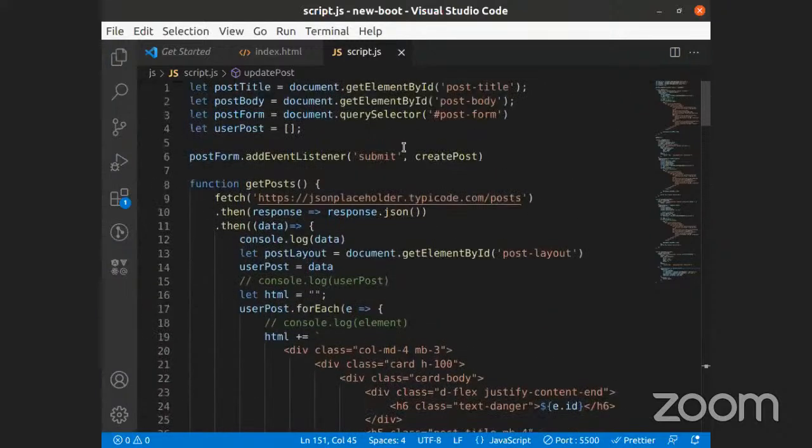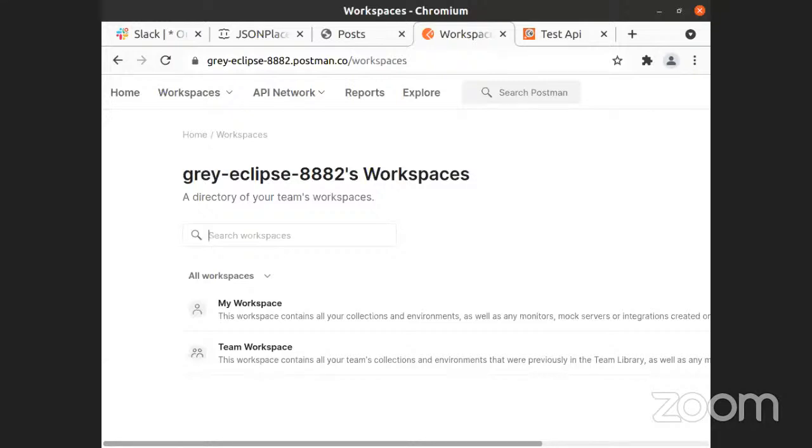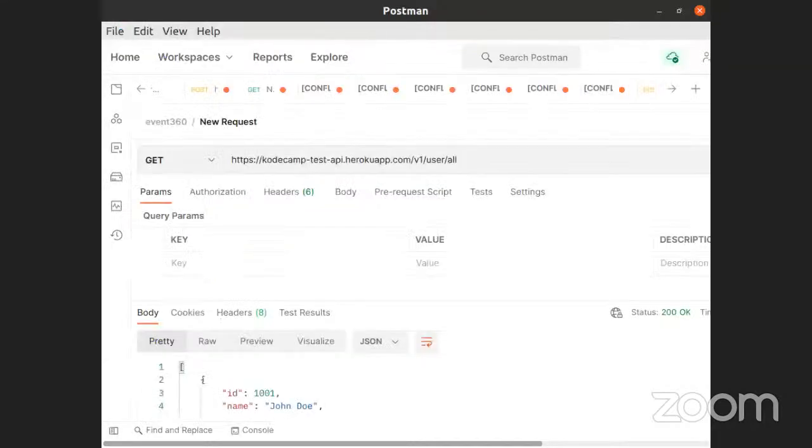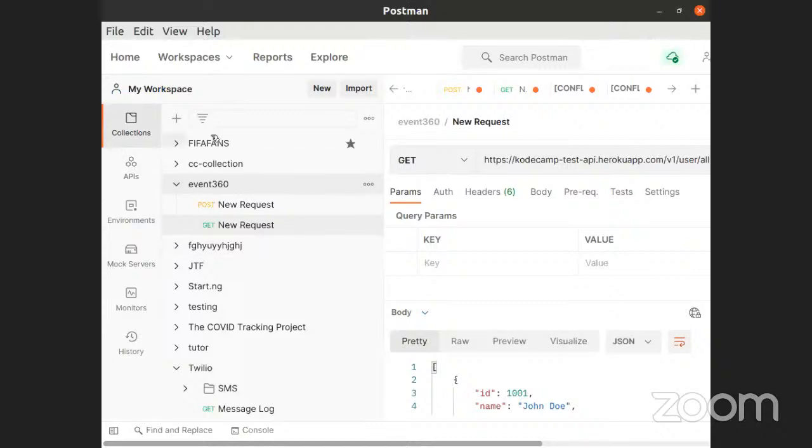For you to use that platform, let me just copy this. For you to use Postman, you need to come over to collections. So first things first, you need to try out your hand. Create an account on Postman.